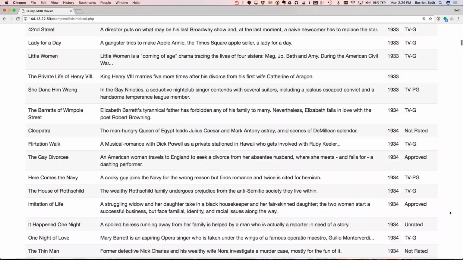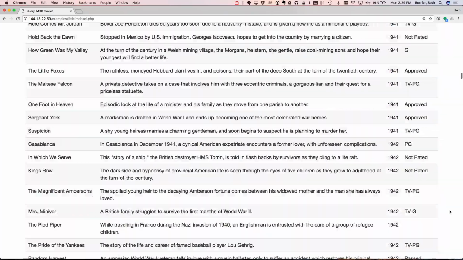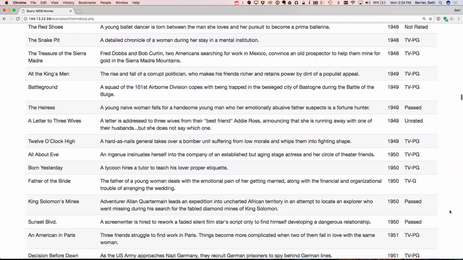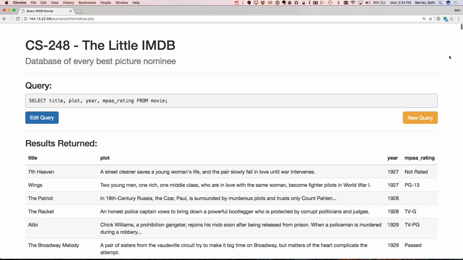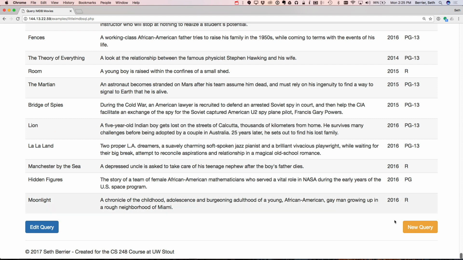There are a lot of movies in this database. This database is actually a list of every single Best Picture nominee in the history of the Academy Awards. So it goes all the way back to 1927, and it comes all the way down to the current one, which was 2016, because we haven't finished 2017.